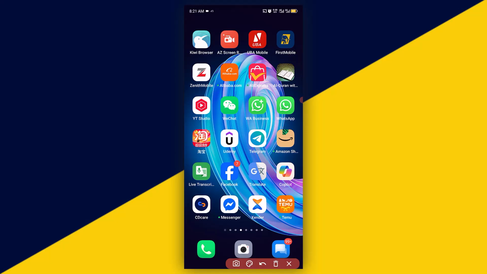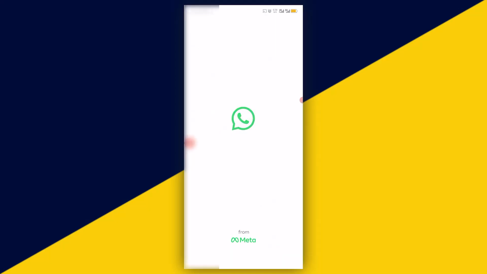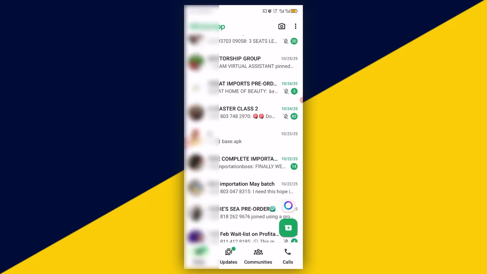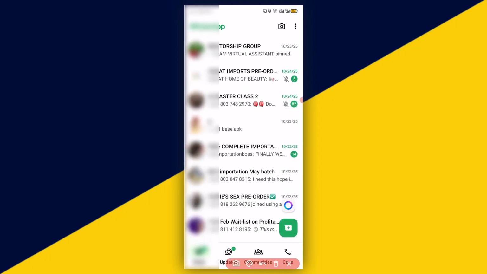The very first thing you want to do is to go ahead and open up your WhatsApp. I'm going to click on here to open my WhatsApp. Then after opening up your WhatsApp, go ahead and select a contact. Let's say, for instance, I want to scan a document and send it to this contact. I'm going to go ahead and select the contact here.